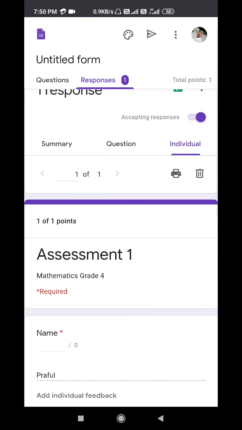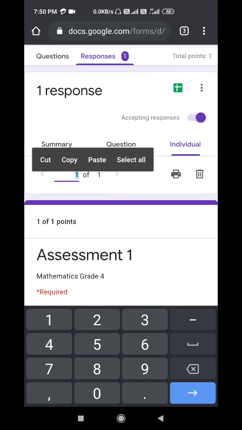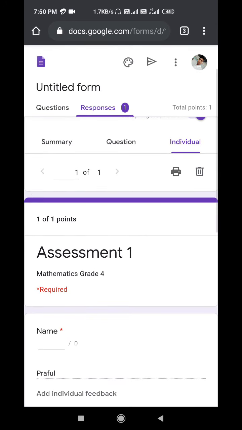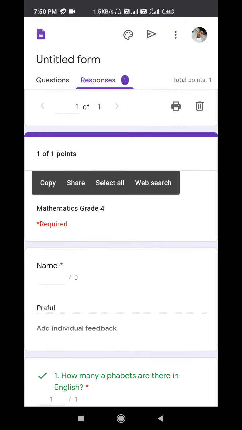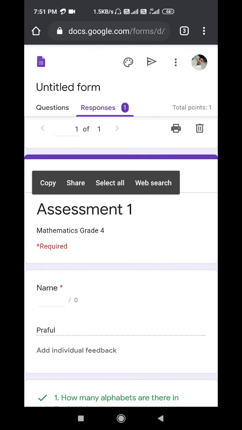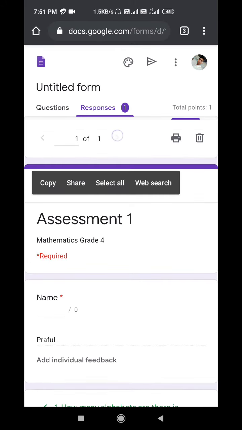This first part will be the number of students. As it is only one of one, I have only one submitted, so this is only one of one. This part will be active afterwards, once multiple students submit these forms.